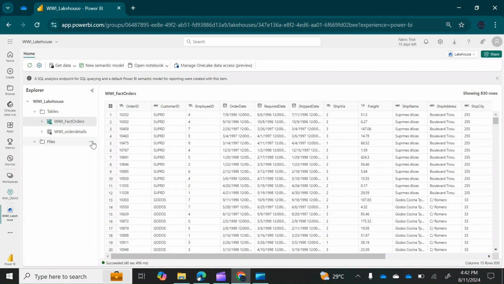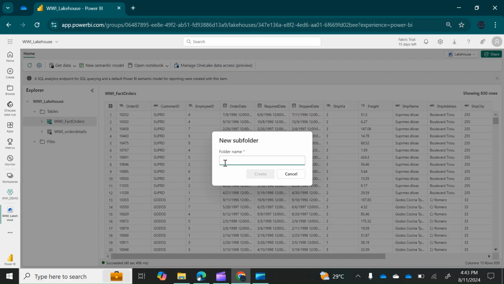Okay, so now let's upload some of our files inside our file section. Then from there we'll load it into the table section. So the first thing that I will do here is create a new subfolder. Let's call it data. Let us say www, that is a worldwide import data. So let us create a subfolder.